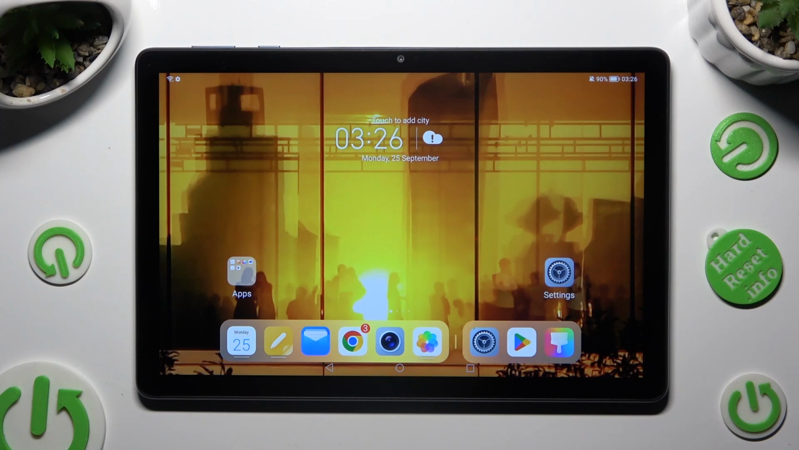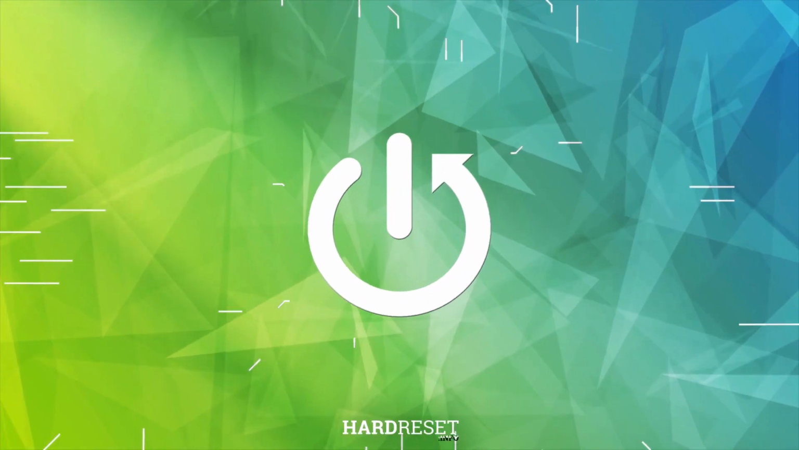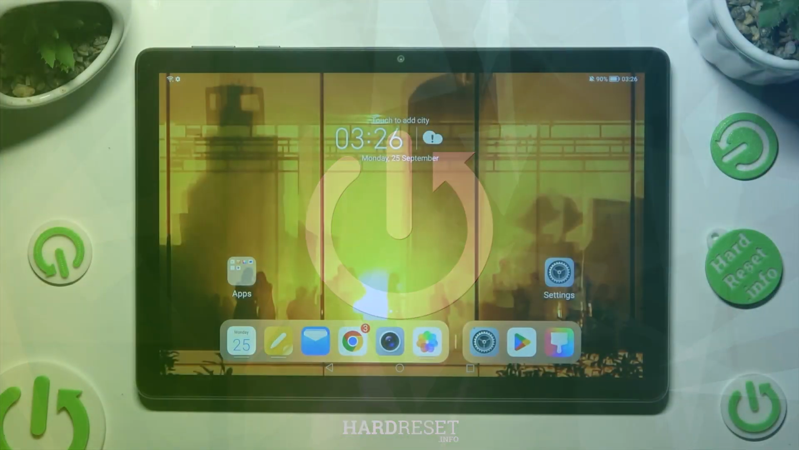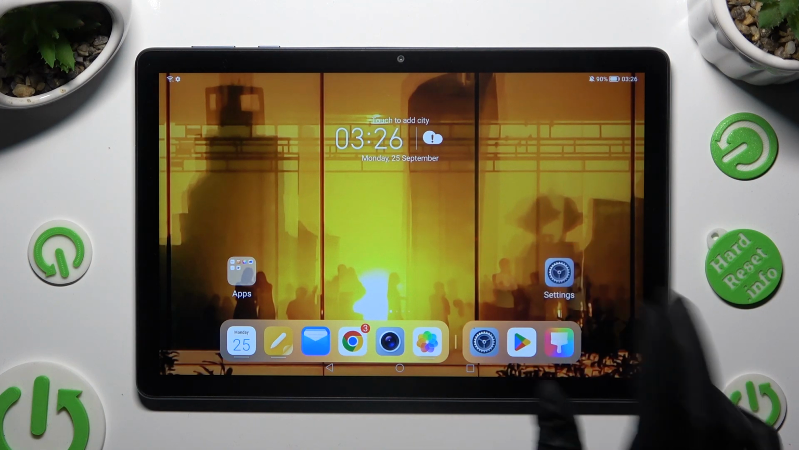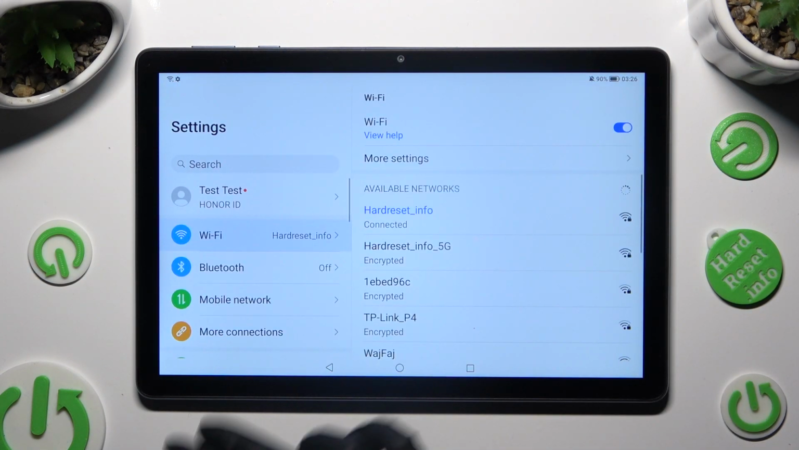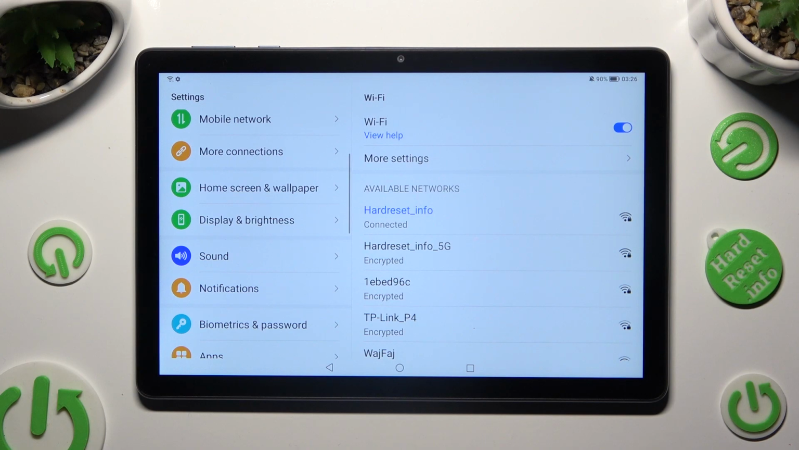Hi! In front of me is Honor Pad X8, and today I would like to show you how you can block app notifications. Begin by going into Devices Settings and scrolling down just a bit to access notifications.